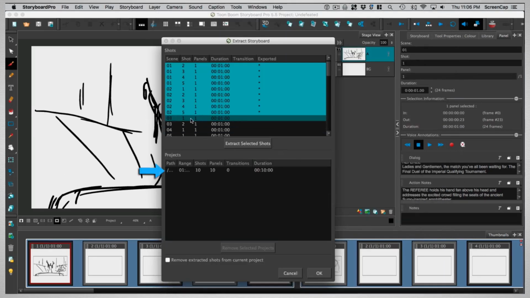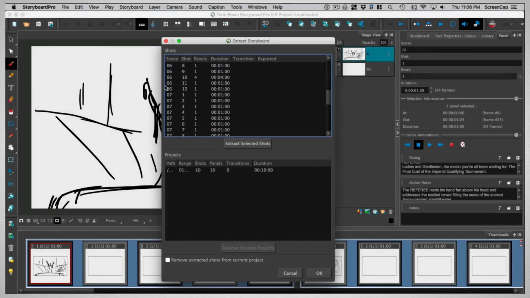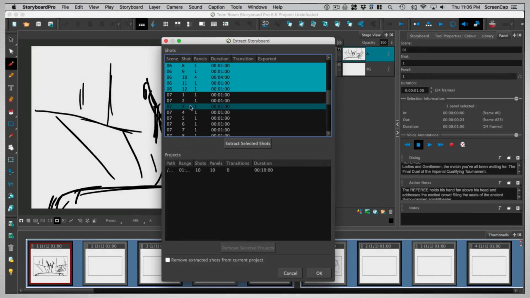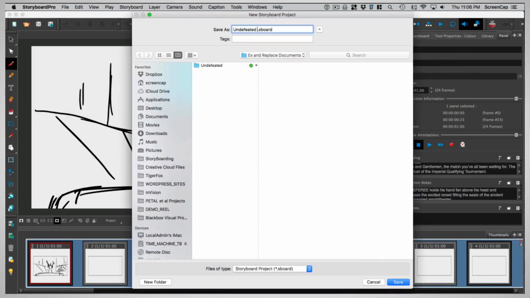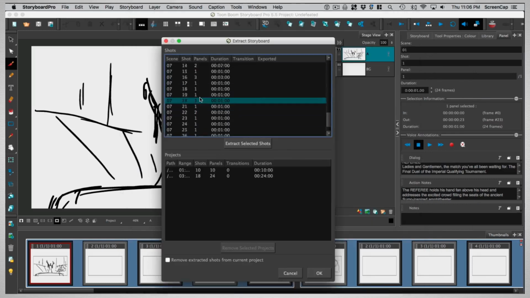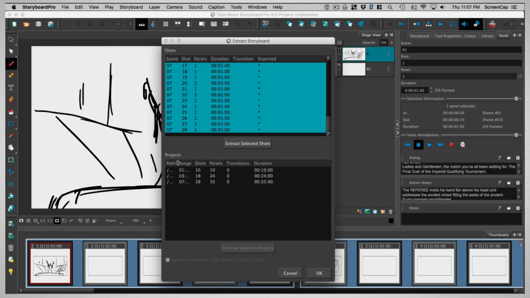Then it gets added to the list down here. You also have the same option to remove the extracted shots from this project, but we're going to leave the main project alone again. Then we can select a new group of shots to be the next part, and select the last group of shots to be the third part. If we made a mistake with one of these, we can use Remove Selected Project to take it off the list and try again.